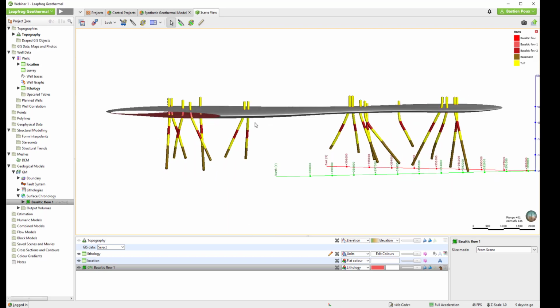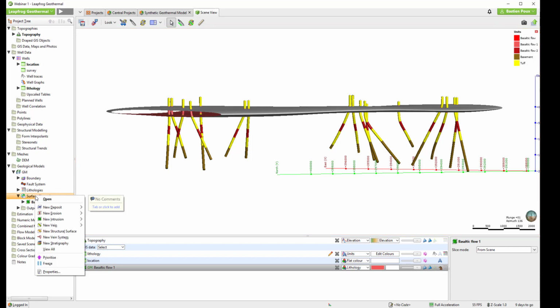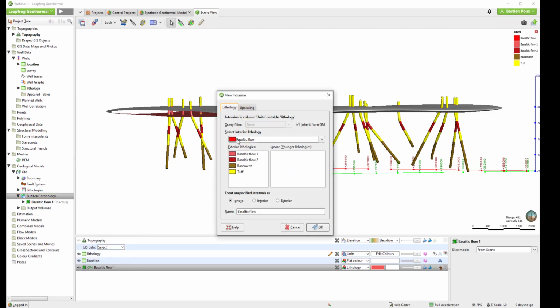Next, I'm going to work on the basaltic flow 2. I am going to build a new intrusion. So I right-click on Surface Chronology, New Intrusion from Base Lithology. Here, as the Interbedded Lithology, I select the basaltic flow number 2. The only younger lithology is basaltic flow 1 here. Even though it doesn't seem to be any contact between the two units, it's still better to put it here. I can now click on OK.